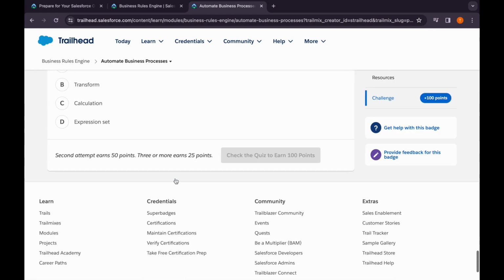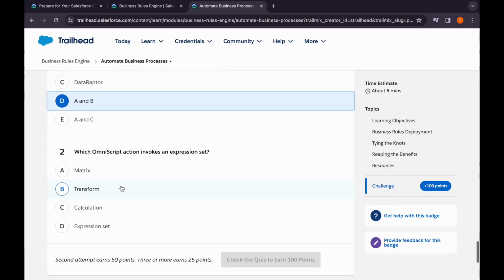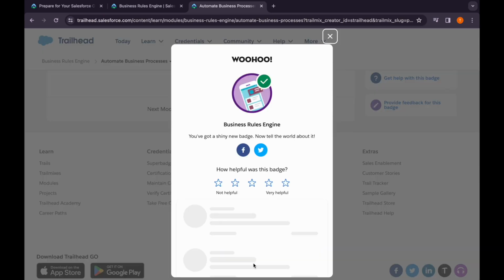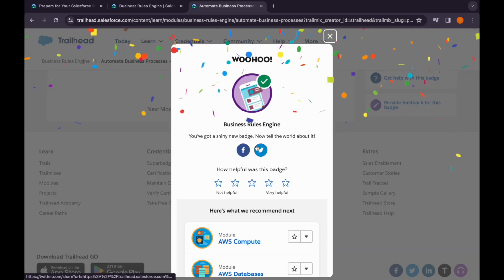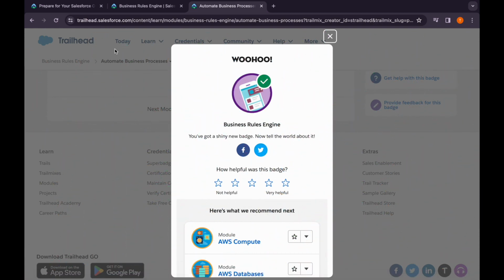Let's move on to the quiz. First question is, which workflow tool integrates with business rule engine? Salesforce Flow, Omniscript, Data Raptor, and so A and B is the correct answer. Data Raptor does not integrate with business rules engine. Second question is, which Omniscript action invokes an expression set? So expression set is the correct answer.